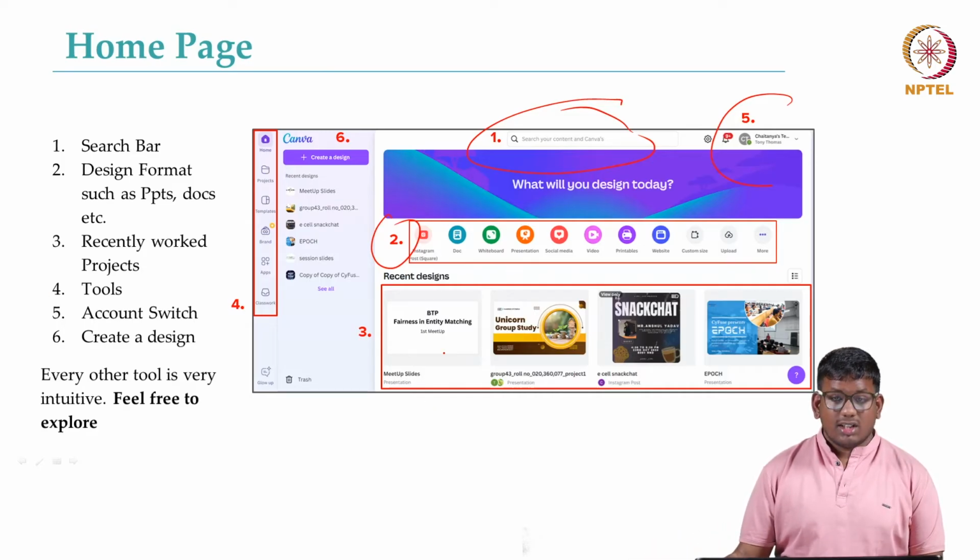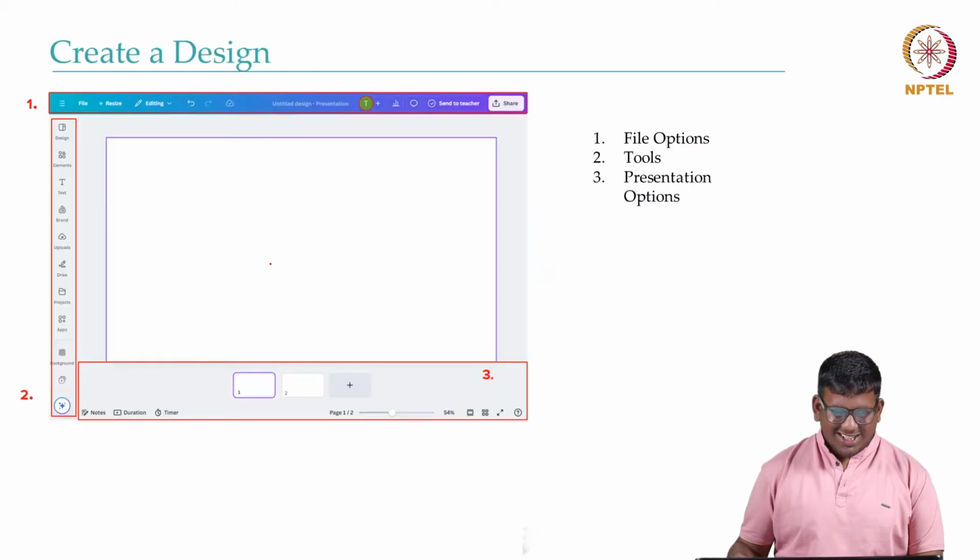Then you can look at your recently worked designs also. There are different tools available here, and you can switch your account from this side. You can click on the create design option and start with any design that you want. There are a lot of options, possibilities, and opportunities. When you click on create a design, you will have this canvas open.